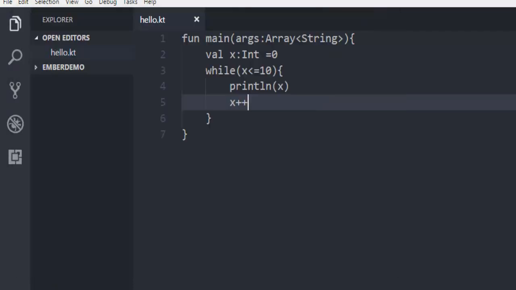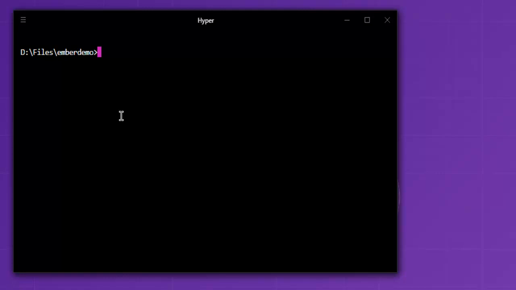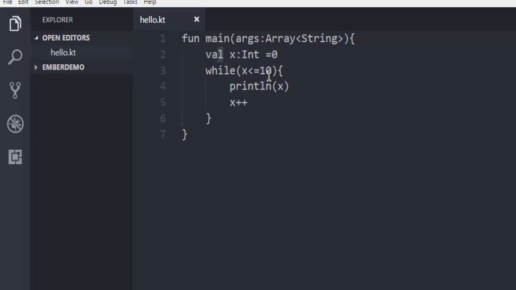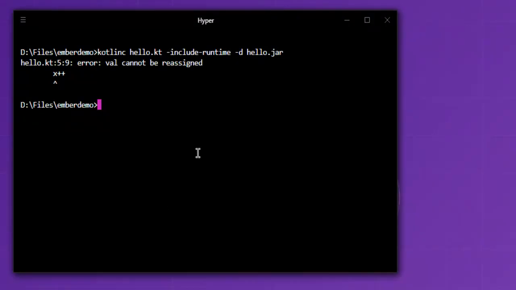Now let's open command prompt. Okay, now here I'm going to use kotlinc, then hello.kt, then -include-runtime, then -d, then hello.jar. Now it says that value cannot be reassigned for x plus plus. So we are going to change that, and with that we just have to use the var keyword instead of val and let it increment. Let's find out if that works out.